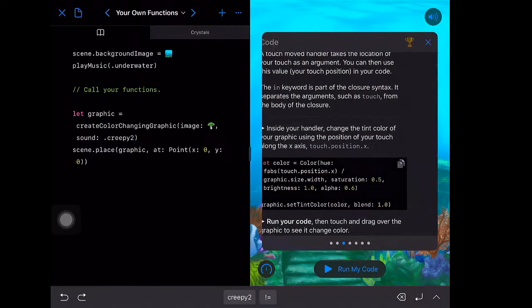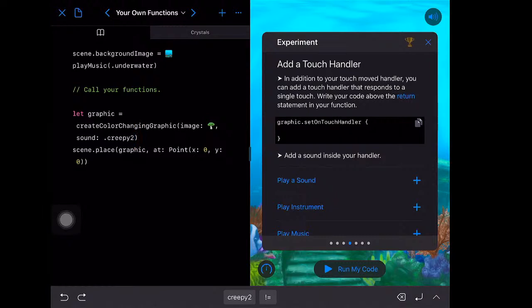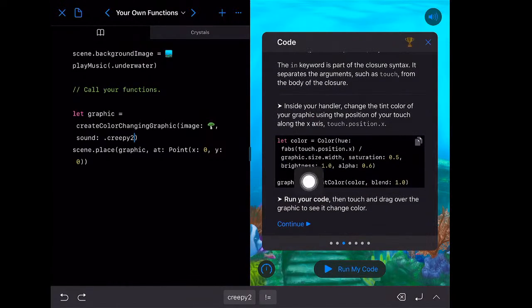So I recommend playing around with those variables. Try playing with, if we go back here, the brightness, alpha, saturation, change the touch position around. Maybe try to get the graphic to do something else. Maybe you have it change its position based on the touches it receives. Play around with it. We'll be back again tomorrow.